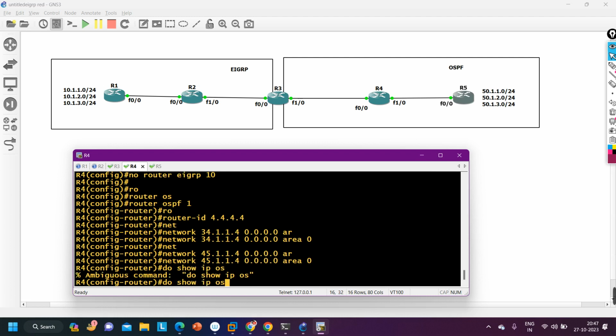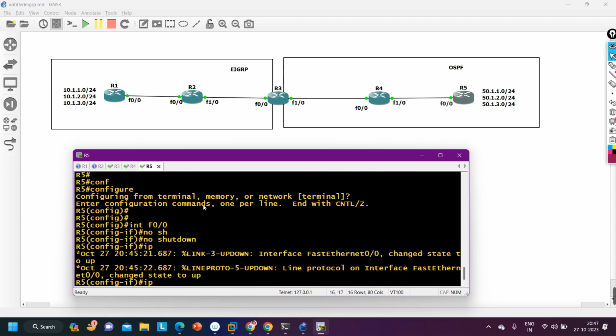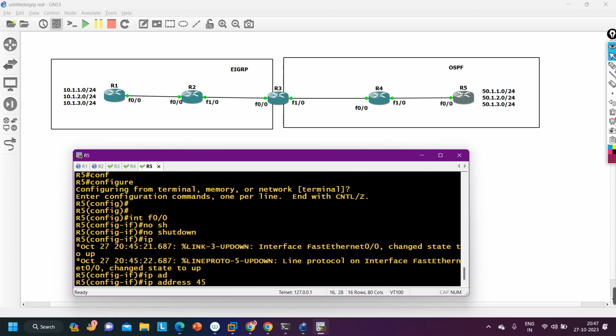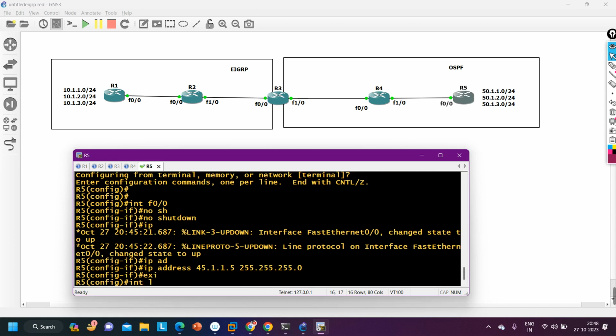Do show ip OSPF neighbor. Yeah, so the neighbor is in two-way state. Soon it will come in full state. Till then, let me configure R5. So on R5, FastEthernet 0/0, IP address is 45.1.1.5, 255.255.255.0, and then we need to create some loopbacks here.